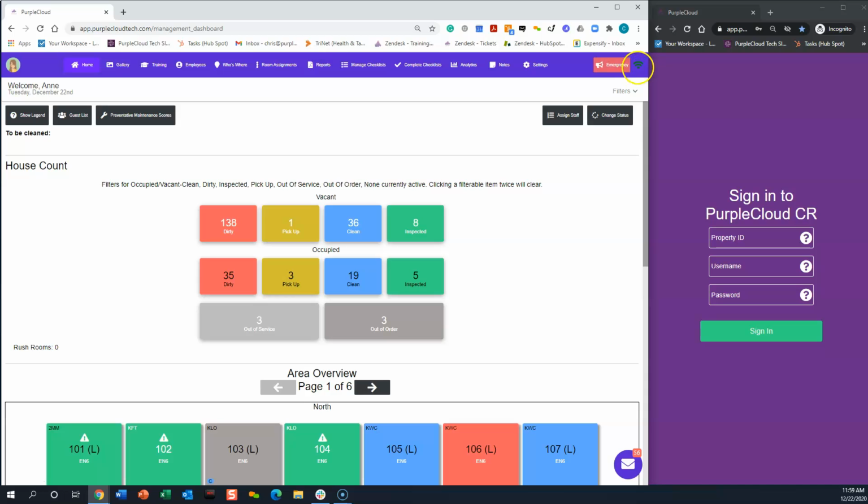You have your red emergency button. We'll talk more about this later. And you have your Wi-Fi button over here. So as long as it's green, that indicates that you're connected to the internet. If it's red, that means you're not connected. And you may have to connect to the internet and then refresh your browser.